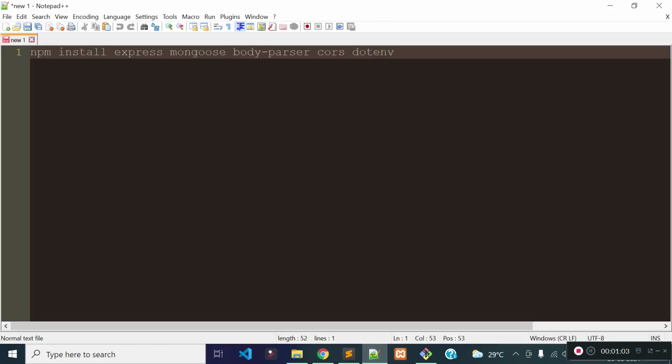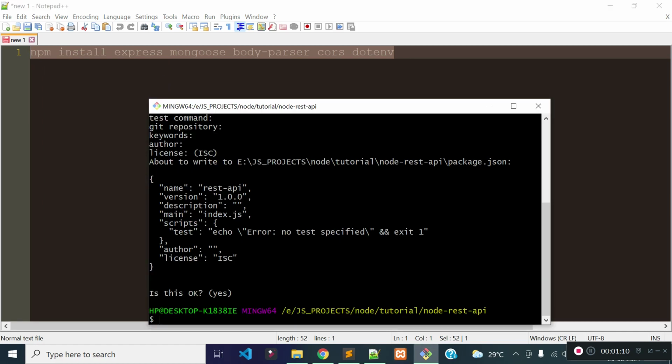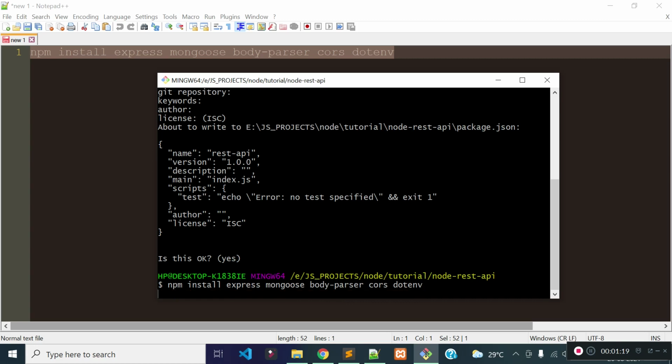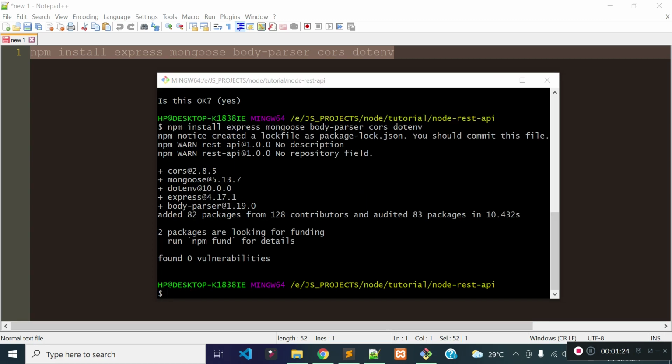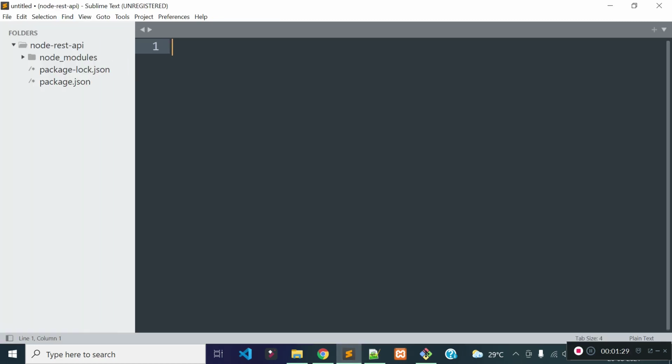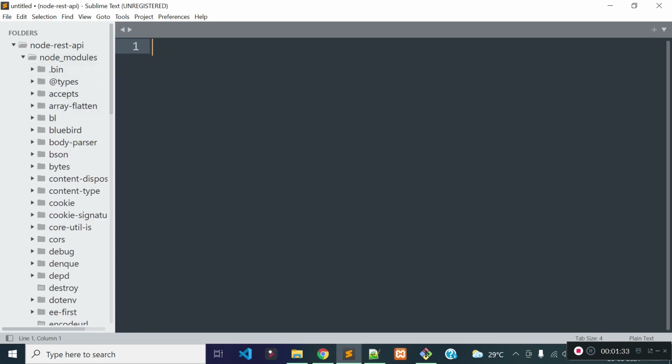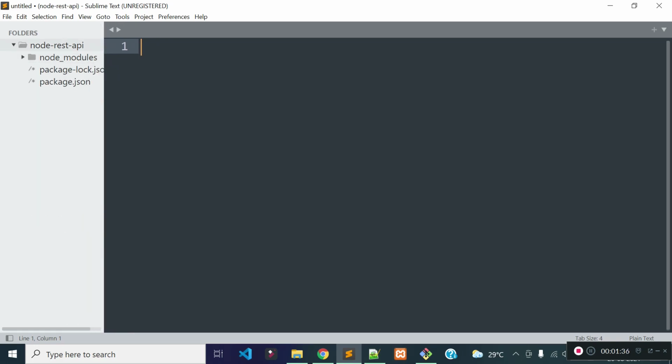Now I will install some packages which are required to get started with Node.js with Express and MongoDB. So I am going to install Express, Mongoose, Body Parser, Cors, and dotenv packages. Let's run this command from our project root. It will take some time to install the packages. So all the packages are successfully installed. Now if I check our project folder, you see we have a new folder called node_modules where all the packages are installed.